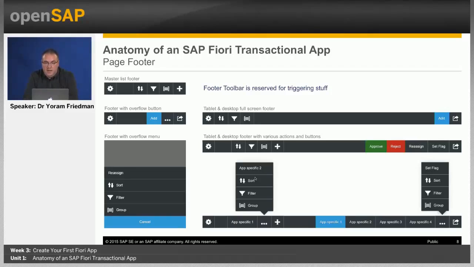The footer, like the header, can have different looks depending on whether I'm running it on a mobile device or if I'm using a different layout. In a master detail, like the header, the footer might be split, but in other cases, I will try to make sure that in the footer, the user should be able to always find the most appropriate and relevant buttons for the activity that they're trying to achieve at that specific moment.